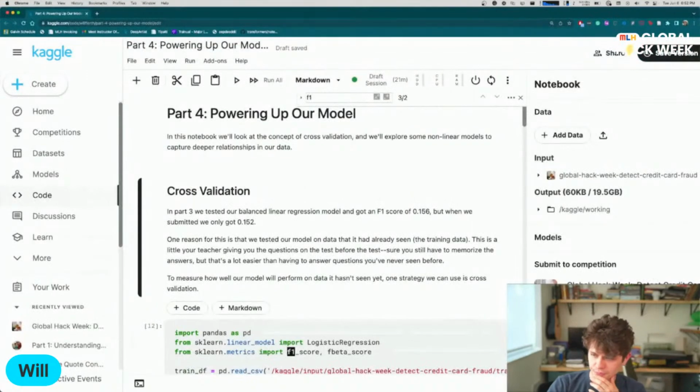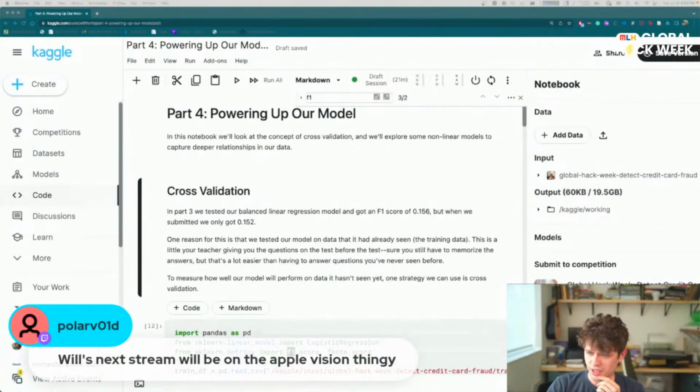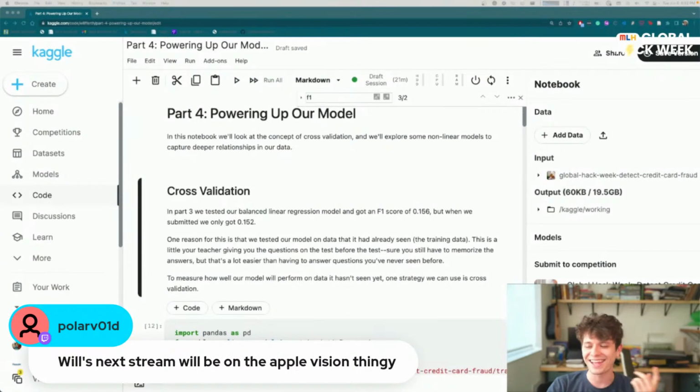Will's next stream will be in the Apple Vision-y thing. Yeah, we'll give it a shot. Okay, y'all, it's so dumb, and there's that small part of my brain that kind of wants one. You know, it does look fun.